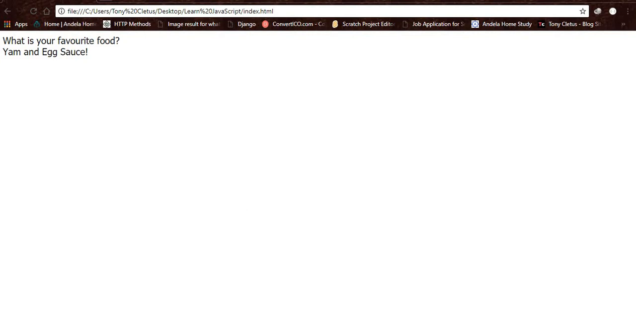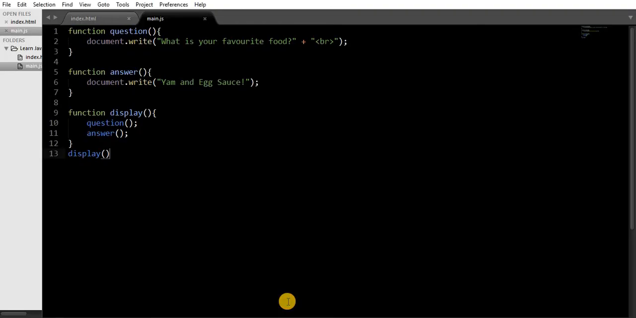What is your favorite food? Yam and egg sauce. You see, so this is how to call functions from another function. It's very possible in JavaScript. You might be needing this when you are going to become a pro, which you're already advancing to. But this is how to call functions from another function.